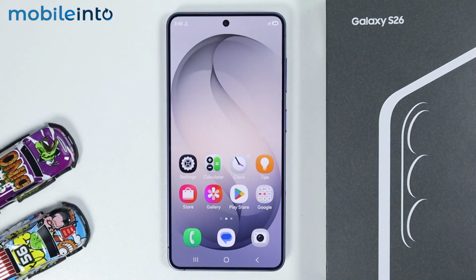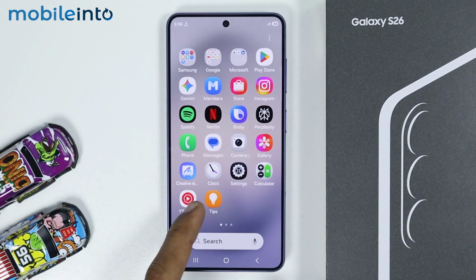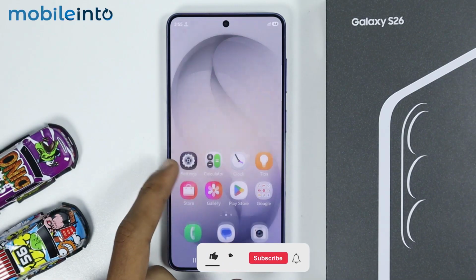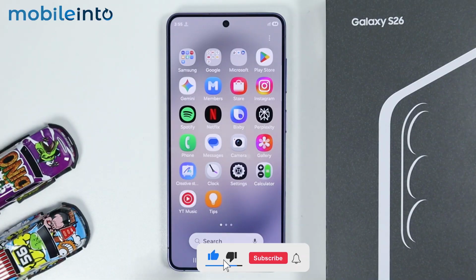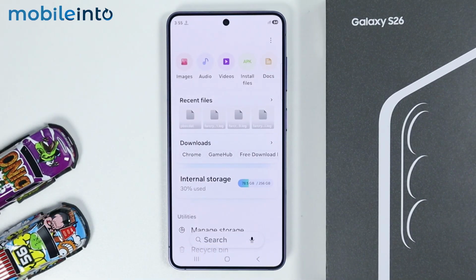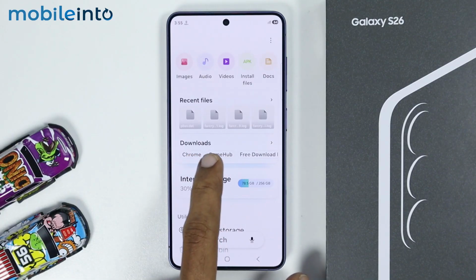In this video, I will show you how you can find the downloads folder on your Samsung Galaxy S26, S26 Plus, or the S26 Ultra. Now to do that, first of all, just open the app drawer, and from here, just open the My Files app. After you open the My Files app, you will find the download section over here.